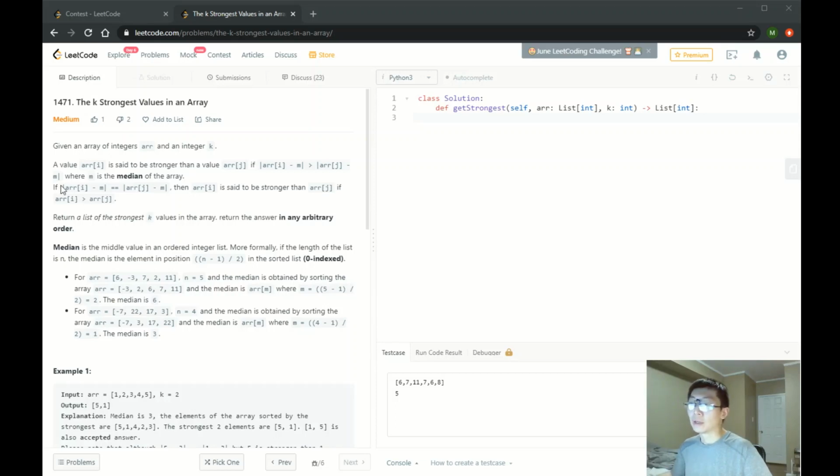Now, if the absolute values are equal, then arr[i] is said to be stronger than arr[j] if arr[i] is greater than arr[j]. The problem wants us to return a list of the strongest k values in the array, in any arbitrary order. And the median follows the formula: the length of the array minus 1, divided by 2.